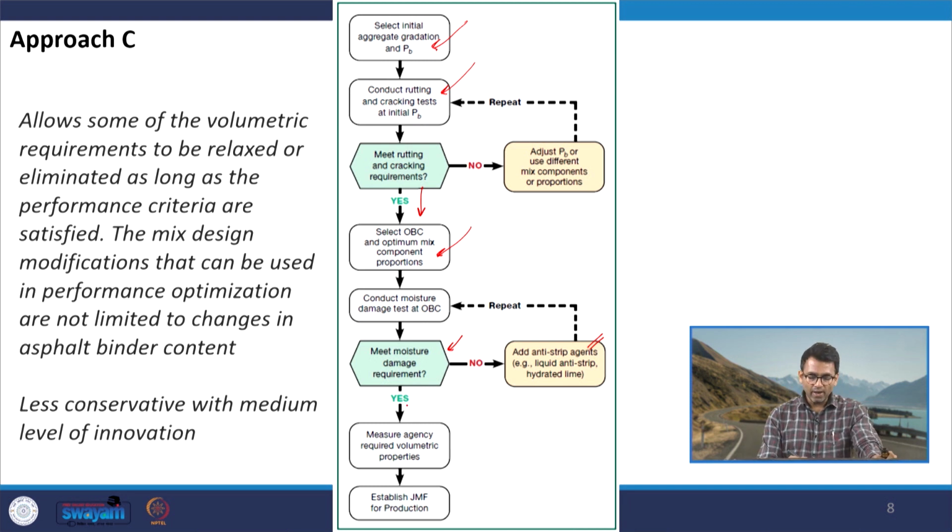If it does satisfy, then finally we also check whether the agency has specified that they need some volumetric properties. Modification can be made here also, but if the agency requires that the volumetric property should be assured, it should be satisfied in this particular step, and only then will we finalize the job mix formula.